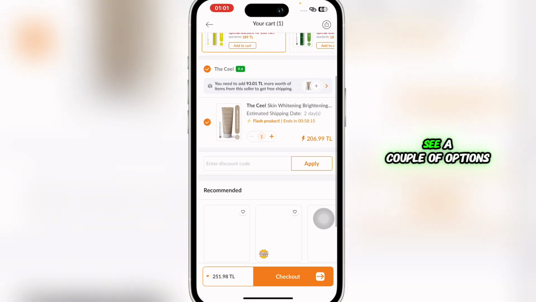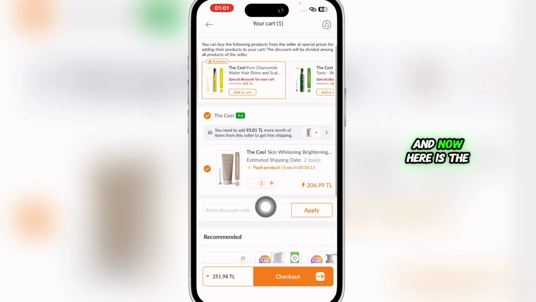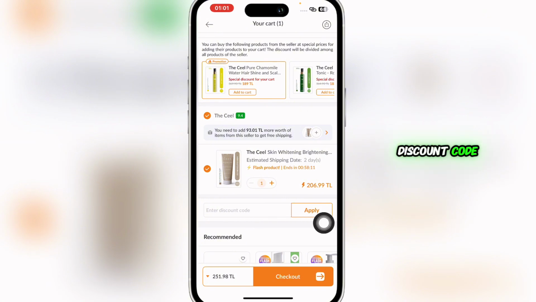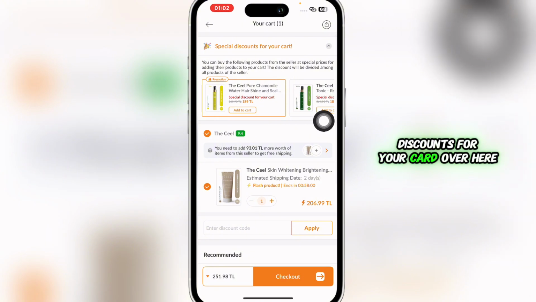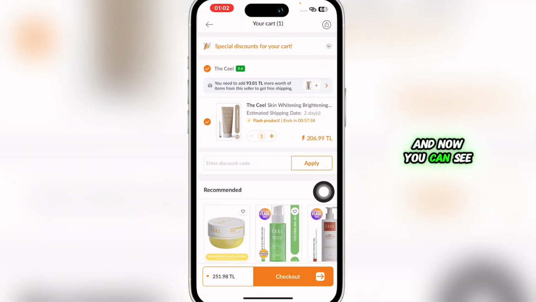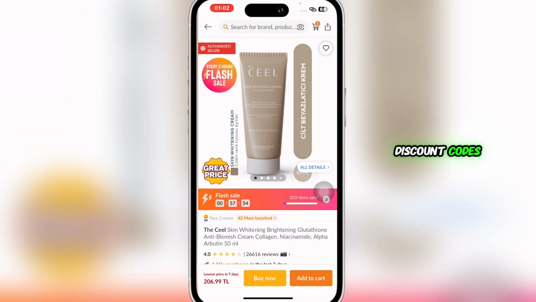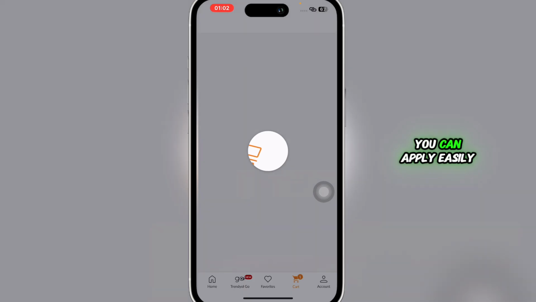So you'll be able to see a couple of options over here. And now here is the discount code. So if you have any discount code already, such as any invitation bonuses or any special app offers, you can simply type that code down over here. Now you can see special discounts for your cart over here. You can click on it and now you can see that you have already applied a discount code, because the Trendyol application is going to give you some discount codes from time to time that you can apply easily.